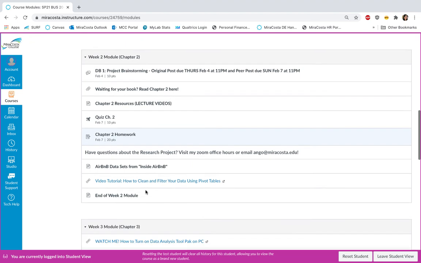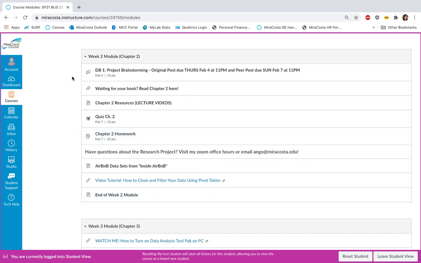If we look at week two, very similar structure. There's a discussion board. This will be the last week I provide a PDF copy of the chapter, because at this point your book should come in, or you have access to the ebook through MyLab. Again, there's the chapter resources with the lecture videos. Why don't I go ahead and click into that one so you can see it as well.